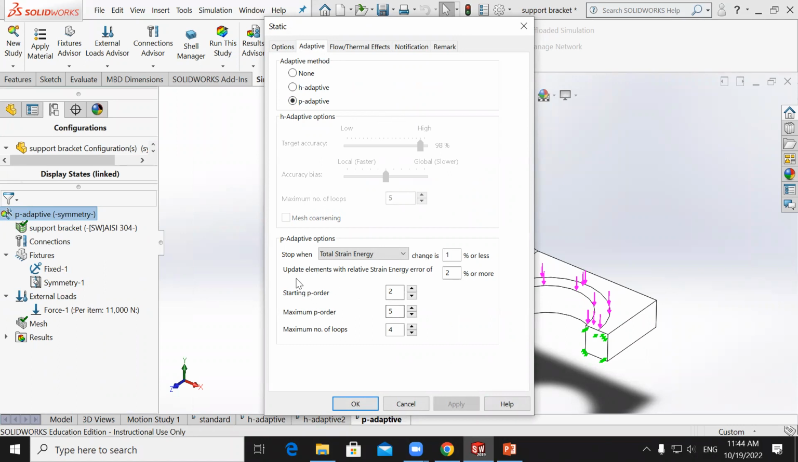For P adaptive, they have a dialog box to control under the H adaptive. And the condition of P adaptive, the calculation will stop when the total strain energy changes about 1% or less. So in this one, we can take other options, which are the root mean square of displacement, the root mean square of the von Mises stress, and the total strain energy. So let's say total strain energy.